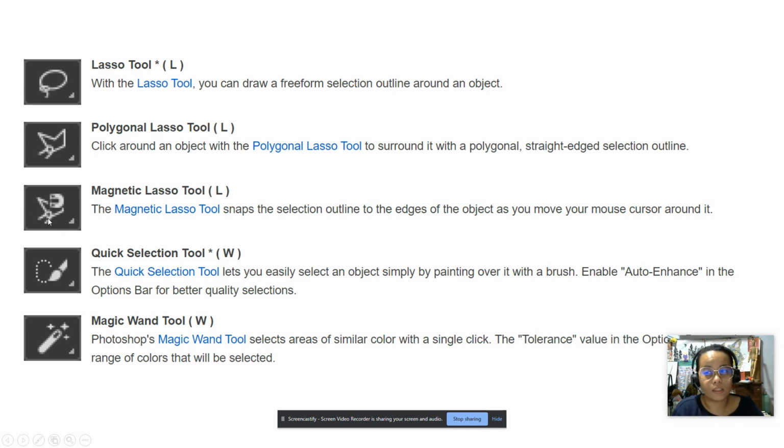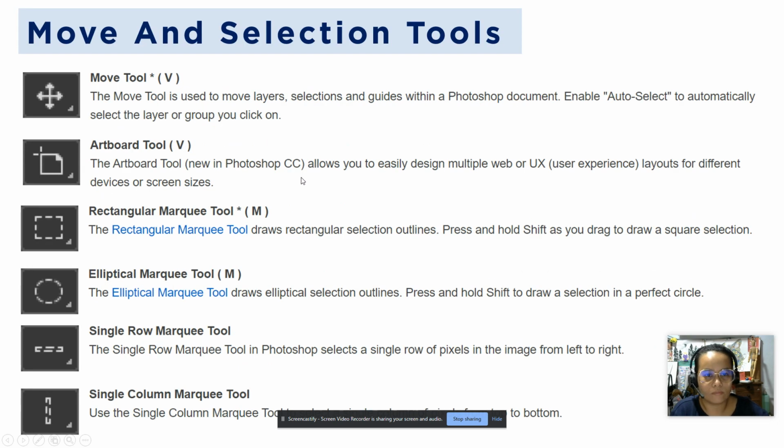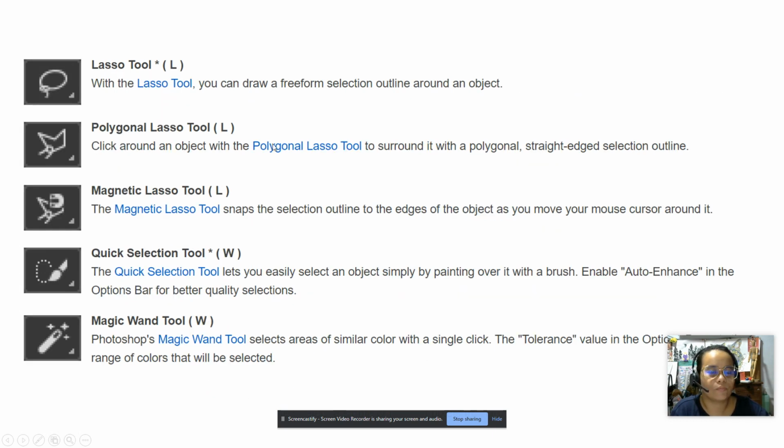So, i-familiarize niyo yung sarili nyo by the icons. Para actually matatandaan nyo kasi yung tools or yung command by the image itself or the shortcut. Balikan ko to. Yan yung mga shortcut niya. Polygonal lasso tool, you can click around an object with the polygonal lasso tool to surround it with a polygonal straight-edge selection outline. Then magnetic lasso tool.